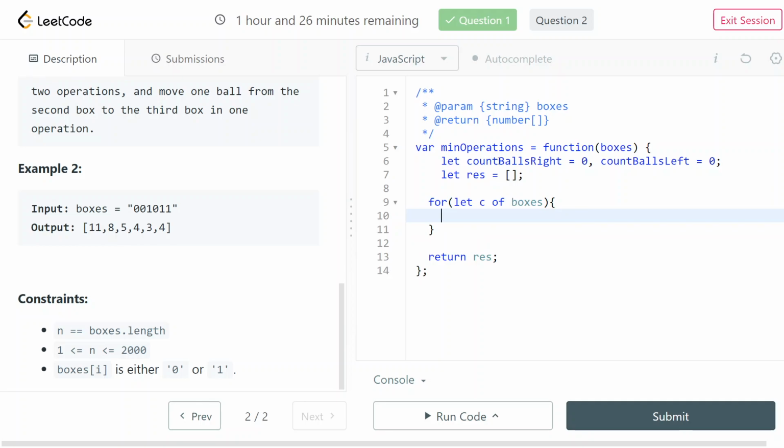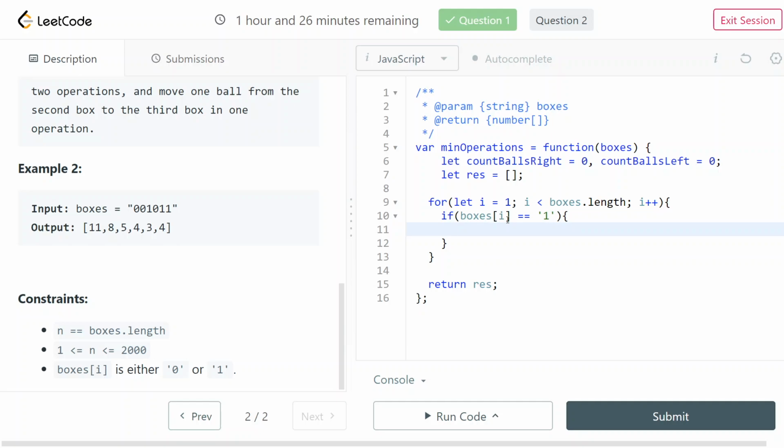Actually, I don't want to count the first one. So yeah, I'll just go with the index, like this. And I don't want to count the first one, so instead I start at 1. And then I want to say if the character at position i is equal to 1, then first of all, I want to increment the count of balls right. And then also the first result needs to be incremented by i.